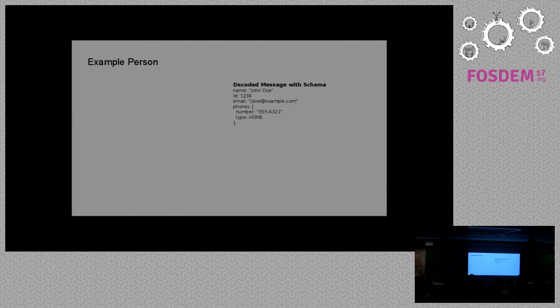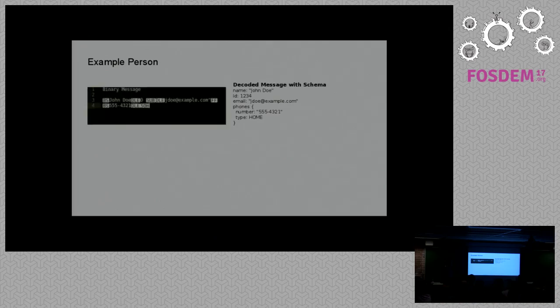So this is one example person, John Doe. You can see here with the full schema we get all the information. We have the name, the ID, email and phone number. And as a binary message it looks like this. So you can still see all the strings in there, but everything else is just bytes that you can't really read as a human.